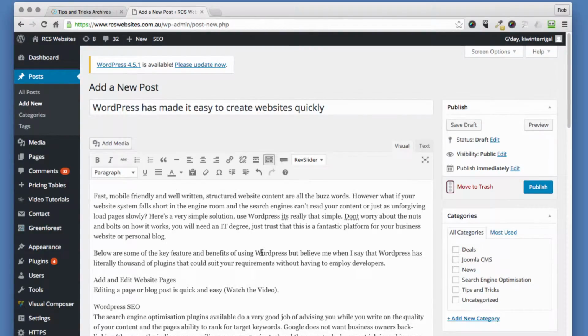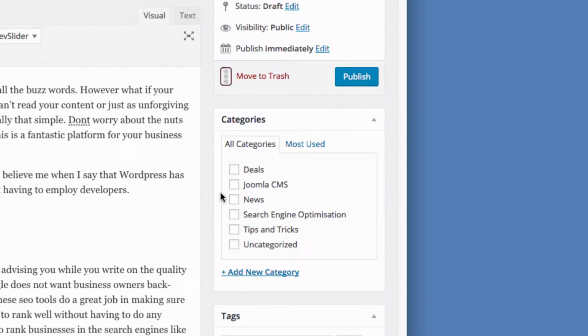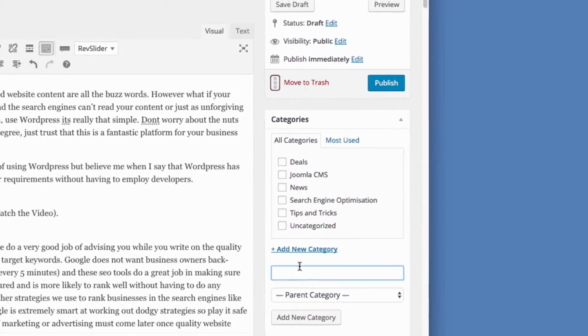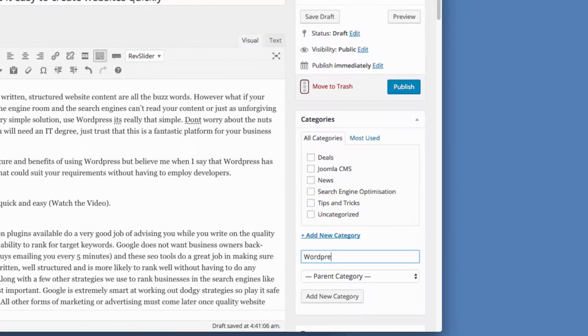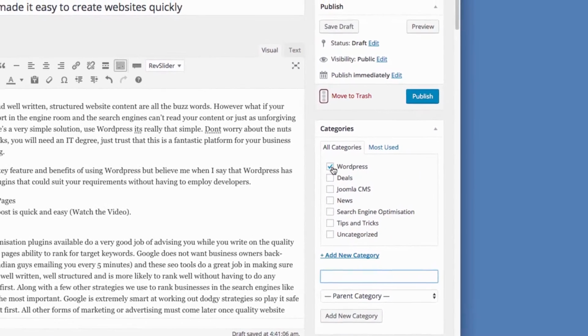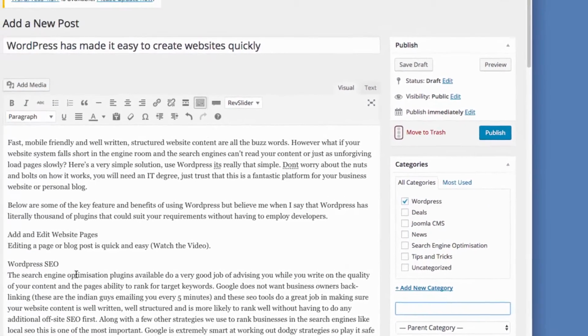Now from there I can select the category that I want that to go into, or select a new category. So this one here is based off WordPress. I don't have a WordPress category at the moment, so I'm going to add one in. Add that category, tick it here. There's my title, there's my content.